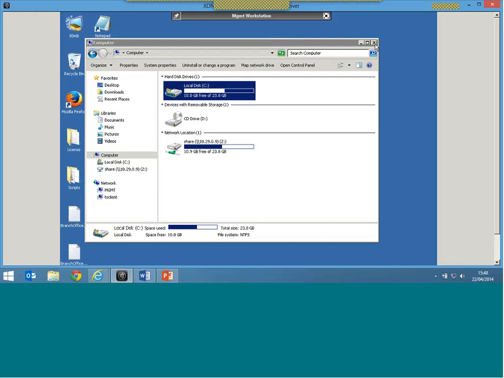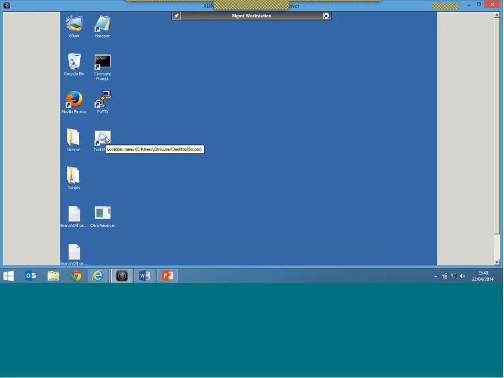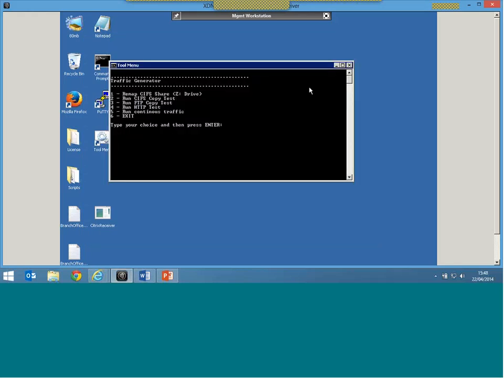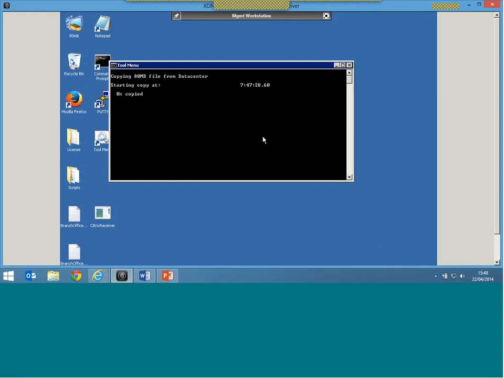What I also have on my desktop here is this little tool menu. And the tool menu is basically just a series of scripts, a couple of little scripts that just run in here, allowing me to automate some of this traffic. So you can see there, number 2, CIFS copy test. If I just do a number 2 on there, it's just copying X amount of data into that Z drive that I've just created. I'll run this script a couple of times so you can see it.